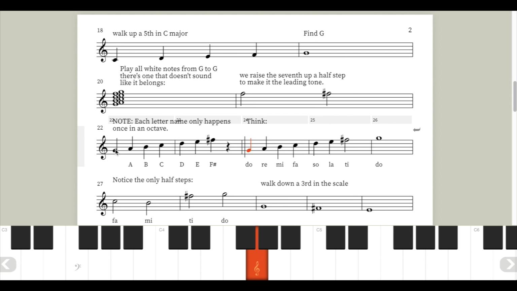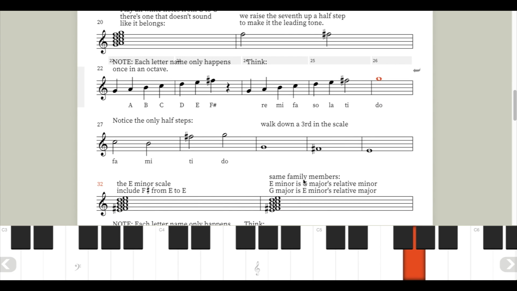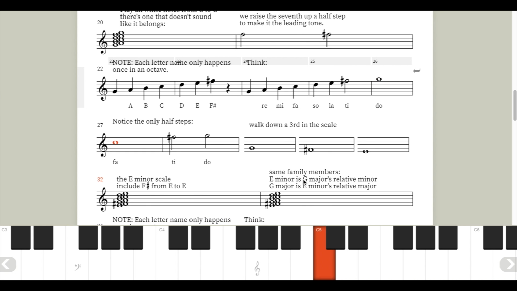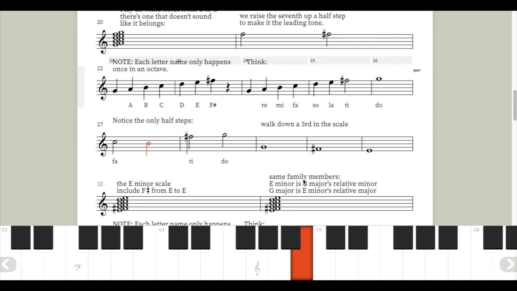Or we can think do, re, mi, fa, sol, la, ti, do. And notice that the only half steps still, now that we've made this little change, are from fa to mi, fa falling to mi, and from ti leading to do.